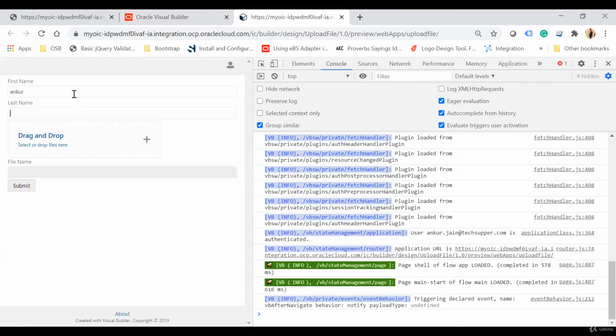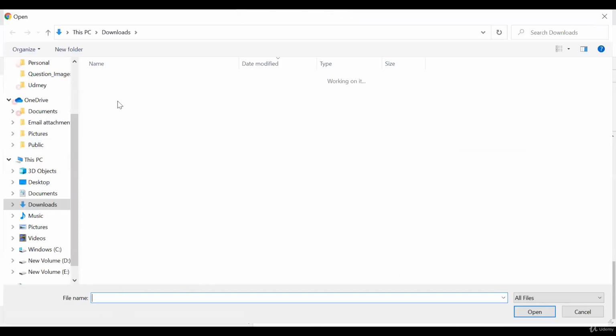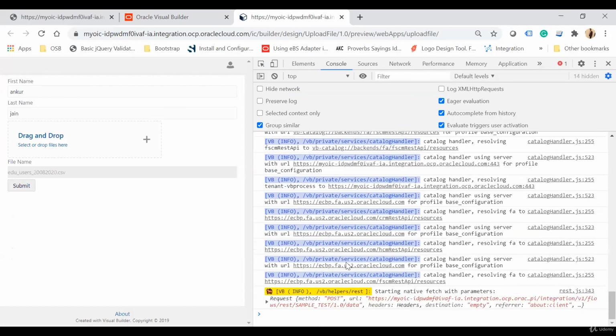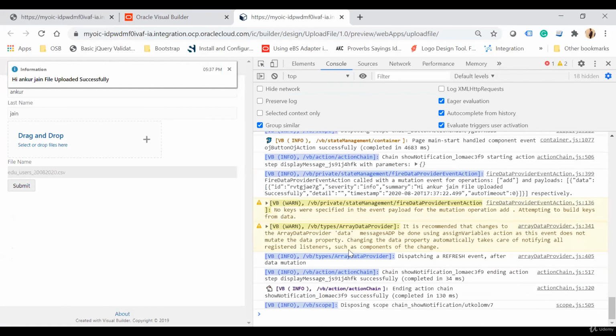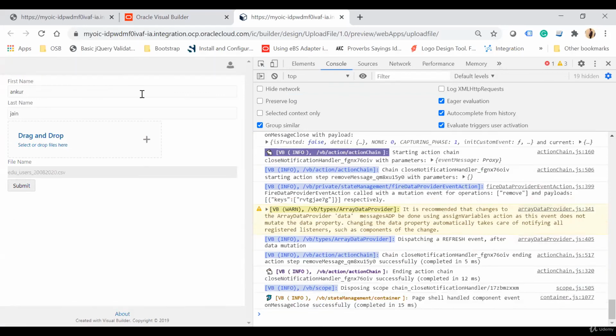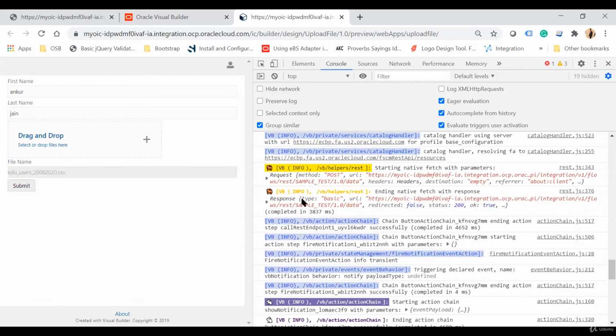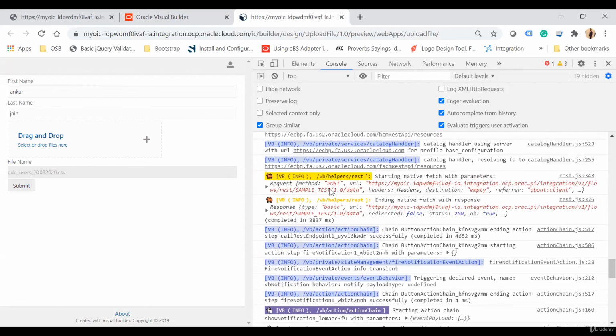Now Ankur Chain, okay, and submit. Here you can see the request is getting called, and here you can see: Hi Ankur Jain, file uploaded successfully. It successfully called the API. You can see the log here as well, the response and the request which is sent to the API. So this is how you can debug the errors as well.